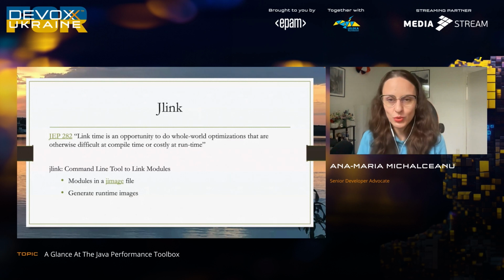JLink is a JDK tool that you can use to assemble and optimize a set of modules and their dependencies into a custom runtime image. Now, if you're wondering, JImage is a special file format that you can use to store class and resource files for multiple Java modules to support the custom JRE.